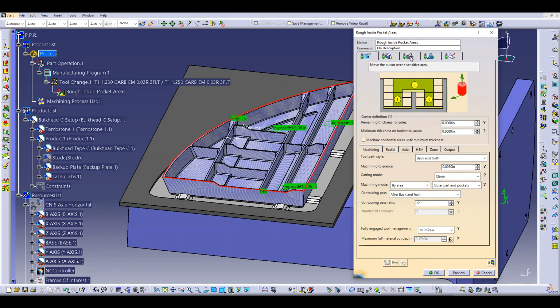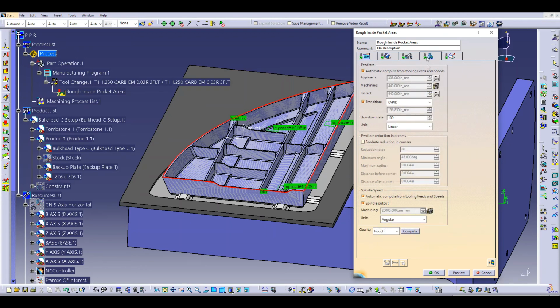We'll also come over here and look at our speeds and feeds, and you'll see here automatic compute from tooling speeds and feeds. So it grabbed the speeds and feeds that were assigned to the cutter, and then by formula I've linked the approach and the retract feed rate to it as well. So if these change, if I turn this off, I can give you an example here. You see how the approaches and retracts change right with it. Okay, so all we have to do now is go ahead and compute our tool paths.